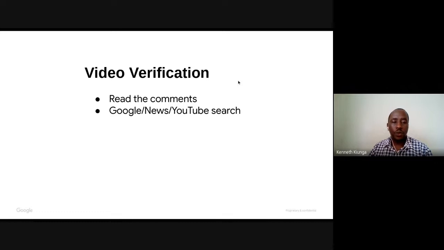A quick Google, News or YouTube search will help you verify if something happened. If, for example, there's an accident that happened on the Nakuru Eldoret highway, doing a quick search can help you verify and see if there's anyone saying something about it.